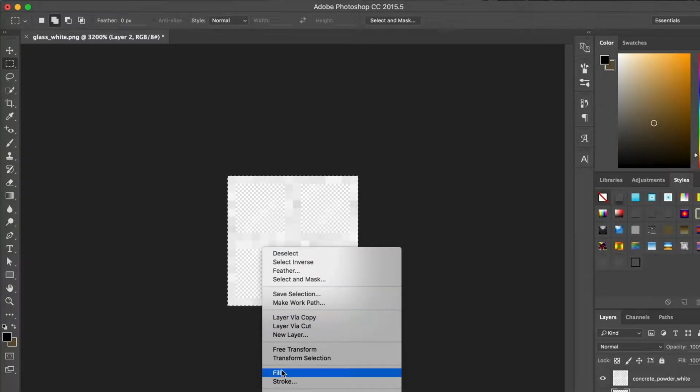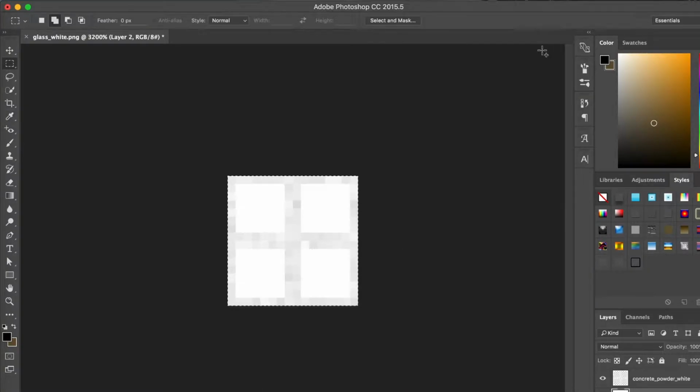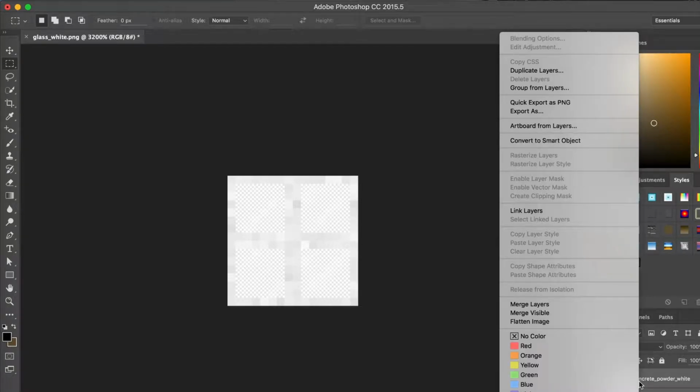And now I'm just going to fill this in with white and change the fill of this down to around 30%. So now it's still white, and I'm just going to merge all these layers and save it.